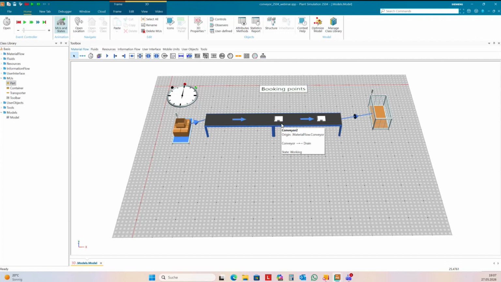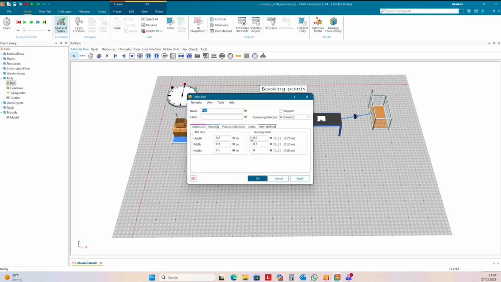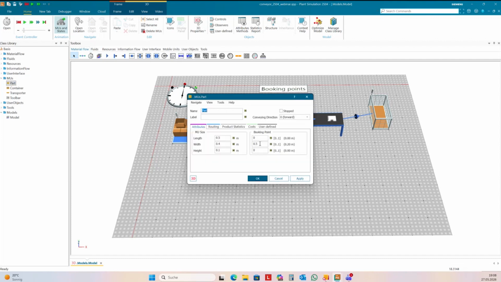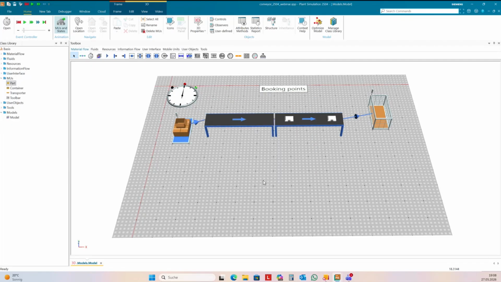If the acceleration starts immediately after the front hits the second conveyor, then you need to change the booking point to 0. And now the acceleration starts directly. The deceleration starts directly when it hits the second conveyor. And this may have influence on the distance of the two elements afterwards. And the next is 100%. Then the MU starts fast, and after it's completely on the second conveyor, it starts with the slower movement.